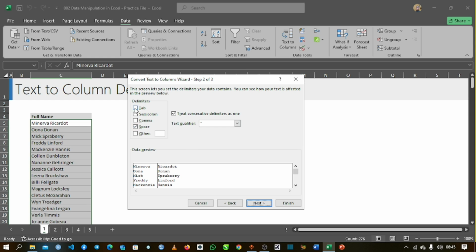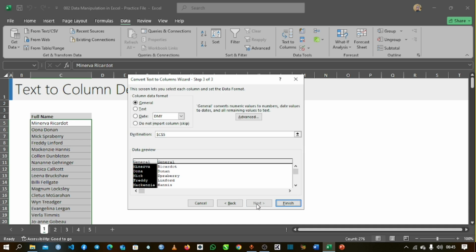But if it is on any other thing like tab, you can discover that the name will still be the same. But the moment you clear tab and select space, you can see it will give you a preview of how the data set is going to look. So click on next, and from here we can set the format for the column. You can change it from general to text. If it is a date, you can change it to date and stuff like that. But here we are leaving it on general, and you can see the preview here.